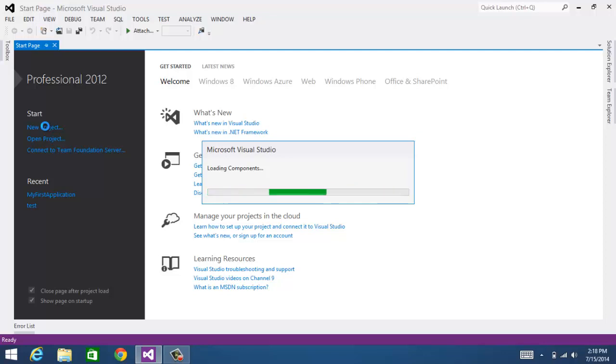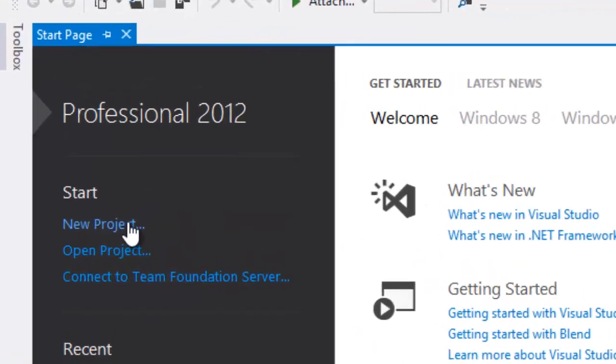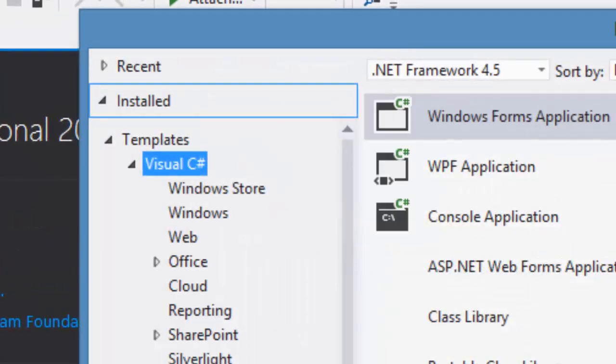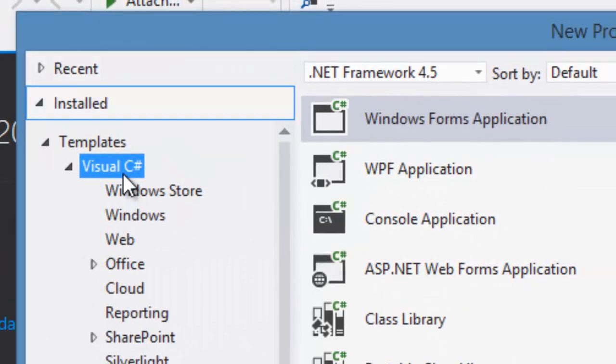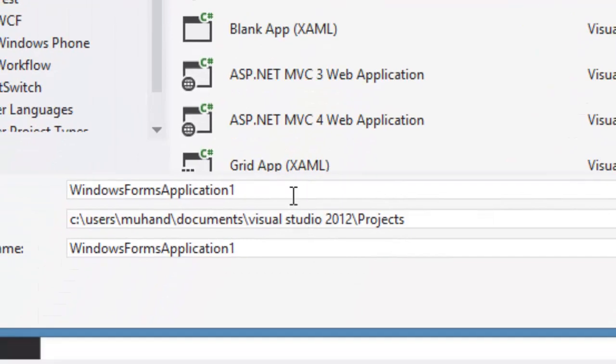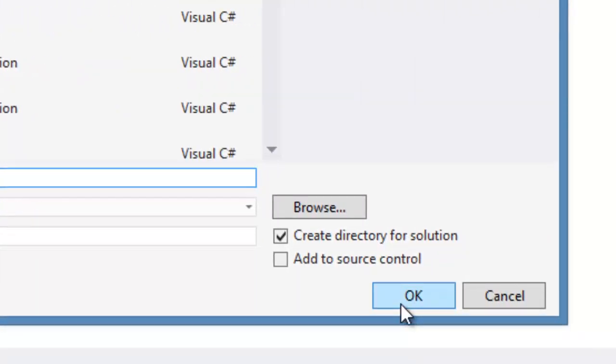Okay, just give it a second till everything loads. It's taking a bit of time. Here you go. Now I'd like to go to new project, and like always, Visual C# and Windows Forms application. Call it whatever you like. I'll call it calculator, and I'll press OK or the enter key on your keyboard.